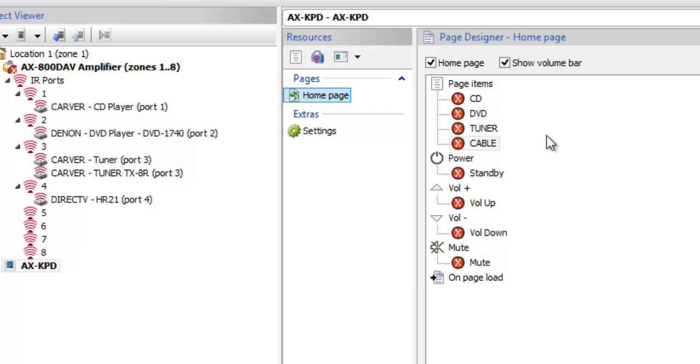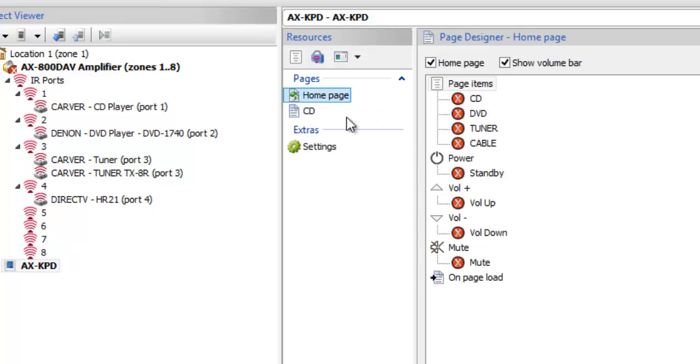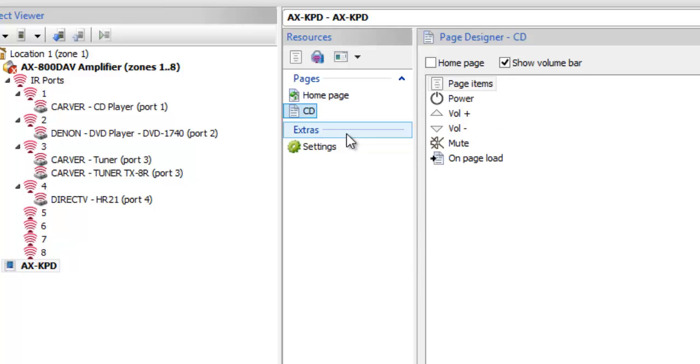Let's say you want some functionality for that keypad. Say I have CD. Perhaps I want to add some functions to that CD. The way you would do that is this. You create a page. You want to add a CD page. Name it CD. If you notice now, we once again have an empty page here. We have a home page now with this stuff, and we have a CD page.